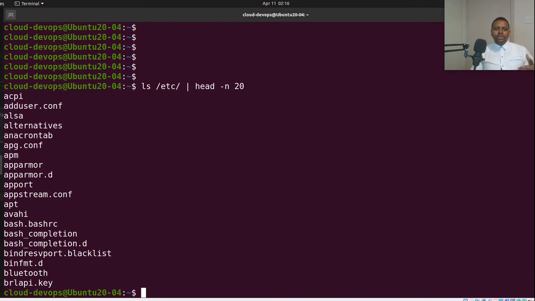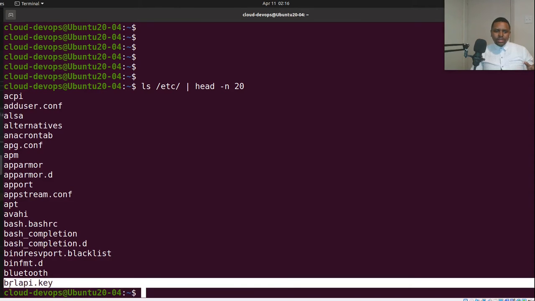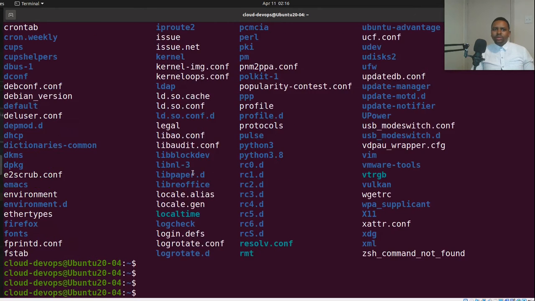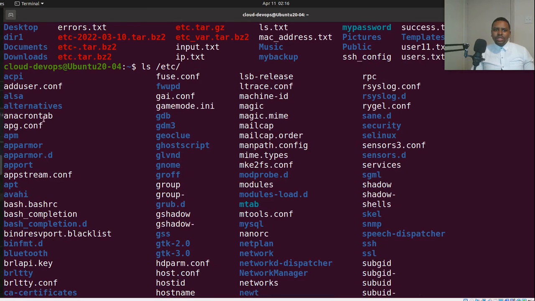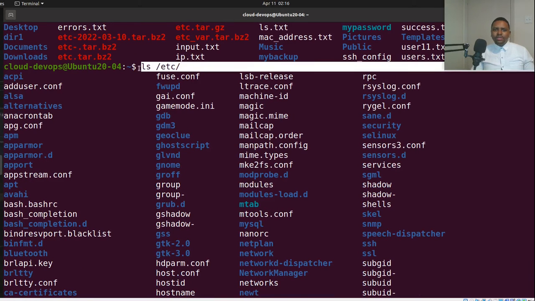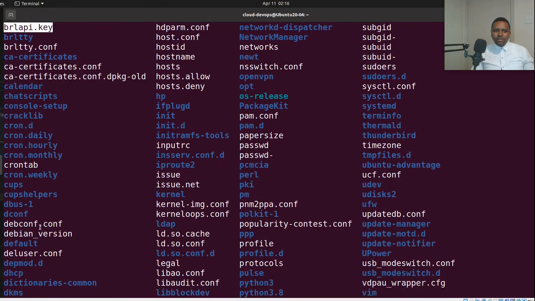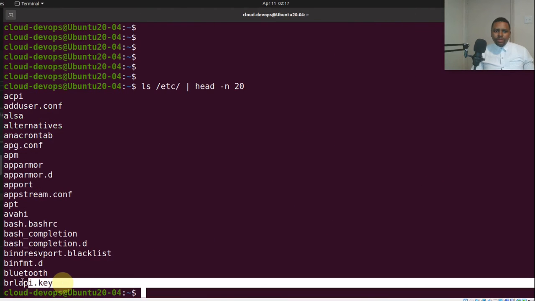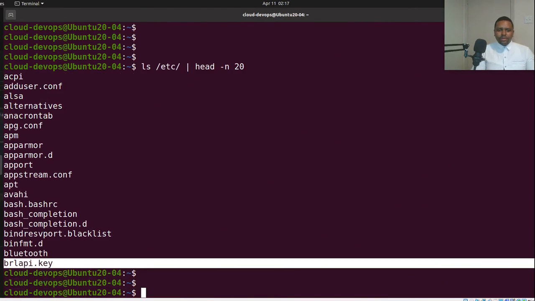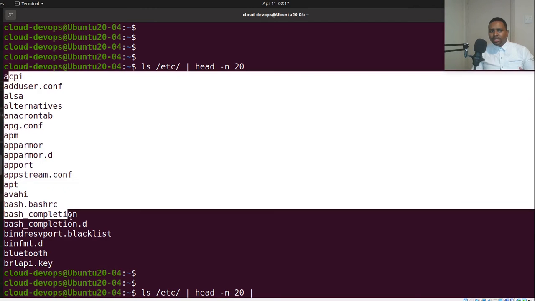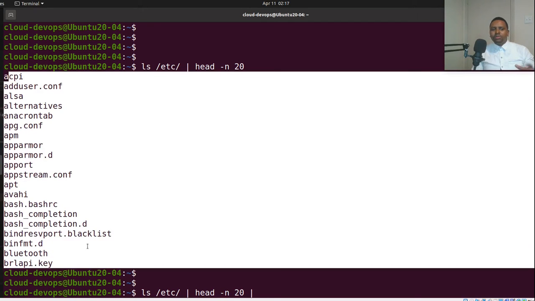Now, let's say we are looking for line number 20. Let's say we want to display line number 20 of the etc directory, 1, 2, 3, 4, all the way down to number 20, which was this one. In that instance, you want to run this command. The output of the head command this time, which was the first 20, you want to make that the input of your tail command.